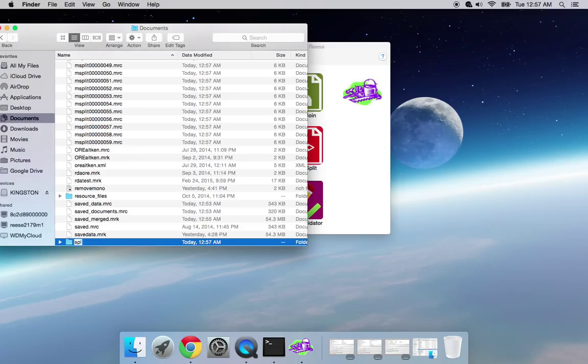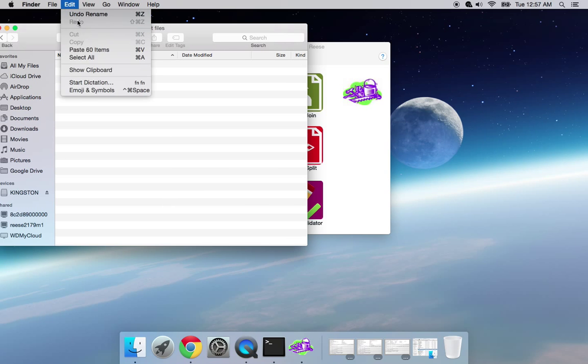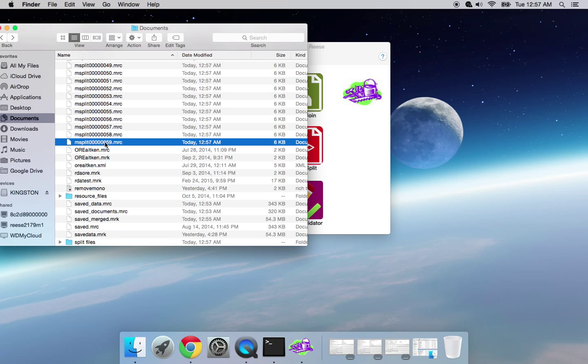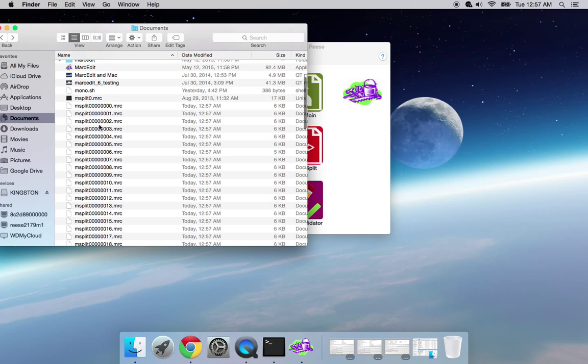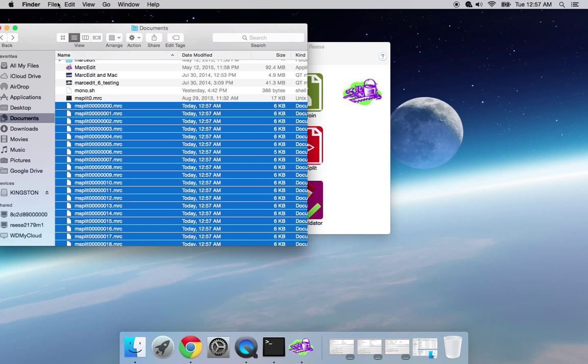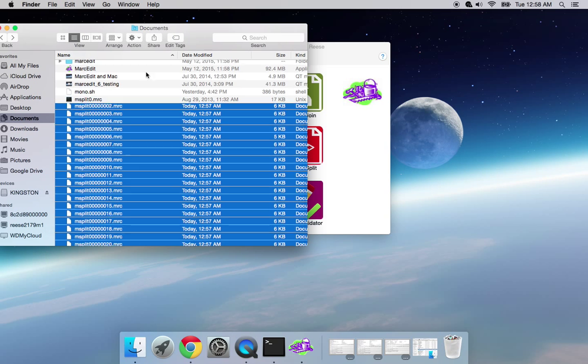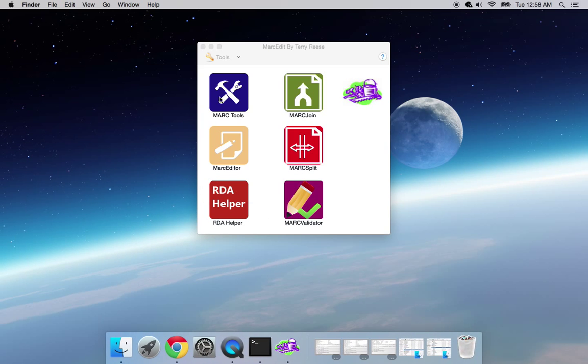Folder. Put all the data files in here. And then we'll go back. I'm going to get rid of these because I don't need them anywhere. Alright, so we have some split files.